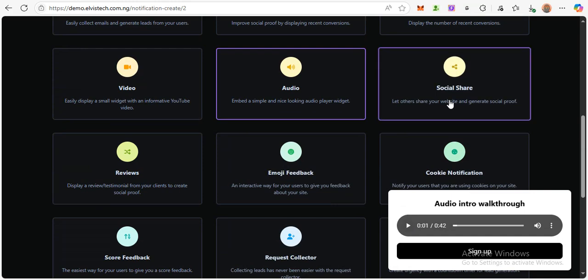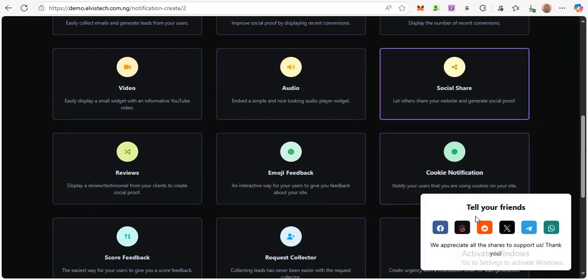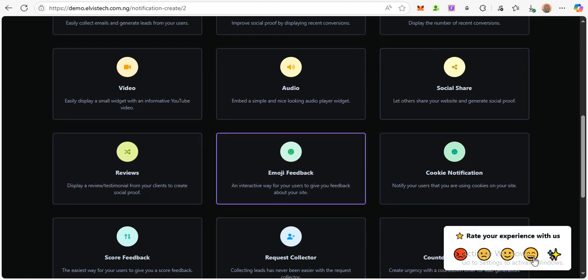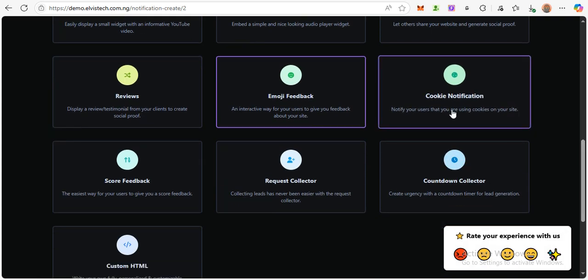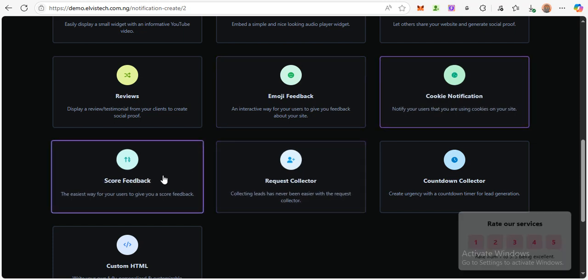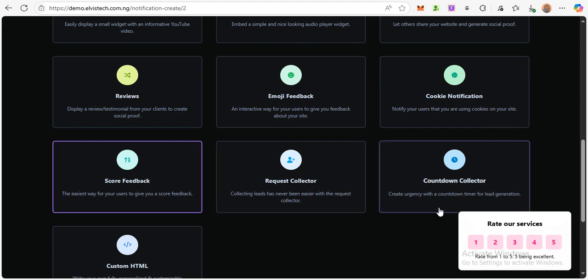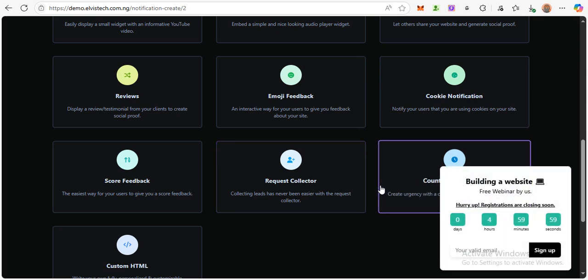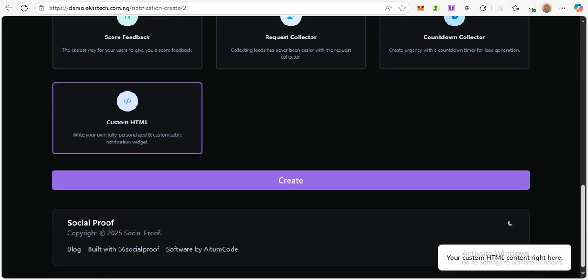So I believe this is good. Now you can see this social share, these reviews. These are reviews. This emoji feedback on your site, and you'll be getting the analytics of this on your dashboard. This is cookie consent. This is score feedback. You can add score feedback, rate our services. Request collector, any question, let us know and we'll get back to you. You call back, the person puts their phone number, you get all this. So this is countdown collector, and now this is custom. You can add the custom HTML to be displayed on the site.